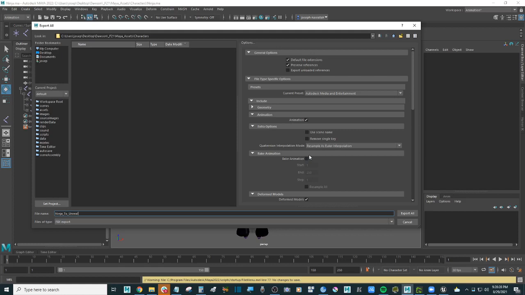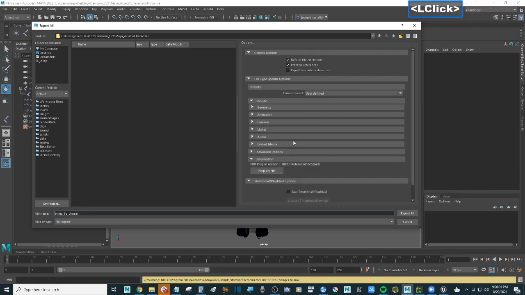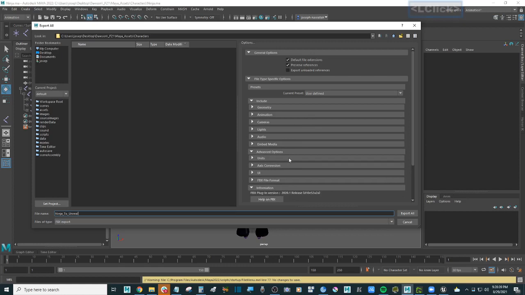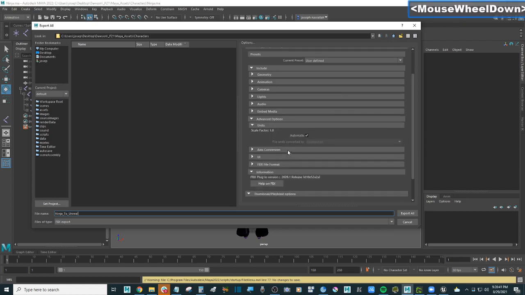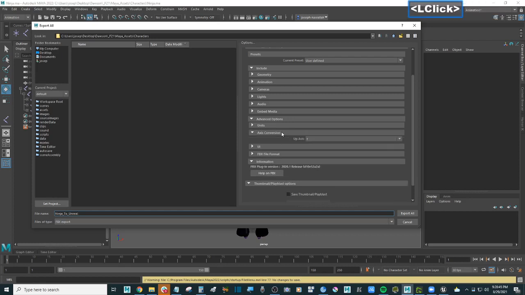Bake, we'll worry about this later. Actually, you don't need animation for now, so we don't need to export an animation, so we can uncheck it. Advanced option, this is important. If you go in units, it's automatic, so it's going to take the centimeters from Maya.